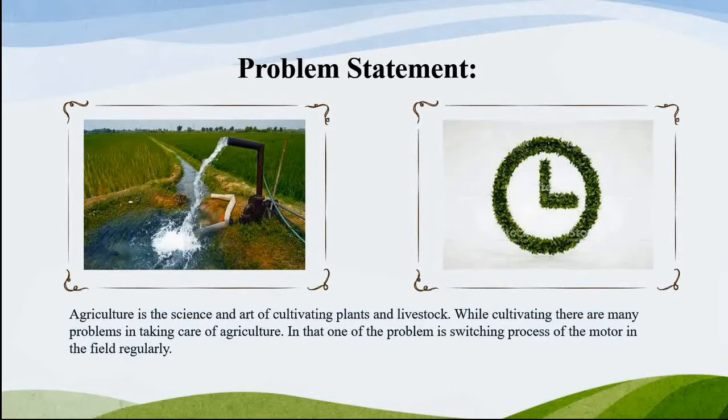Everyone knows that agriculture plays an important role all over the world. In India, 50% of our population is dependent on agriculture. But there are many problems in taking care of agriculture. One of the problems is monitoring the water level in the field while watering.